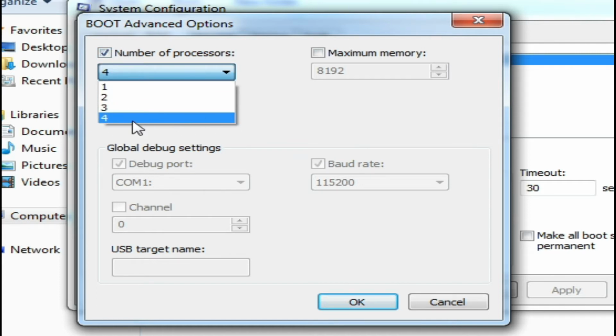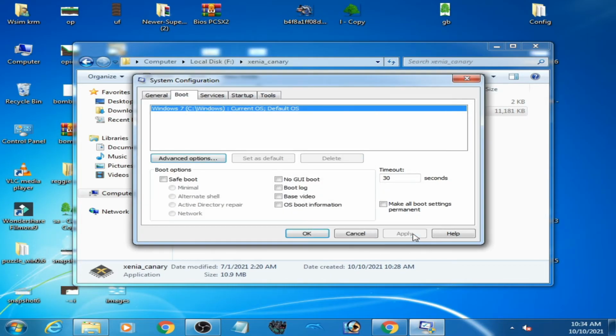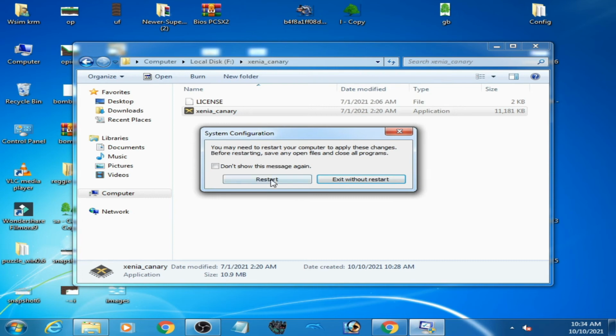So my biggest number is 4. This is why I selected 4. So click OK, apply, OK, and restart your computer.